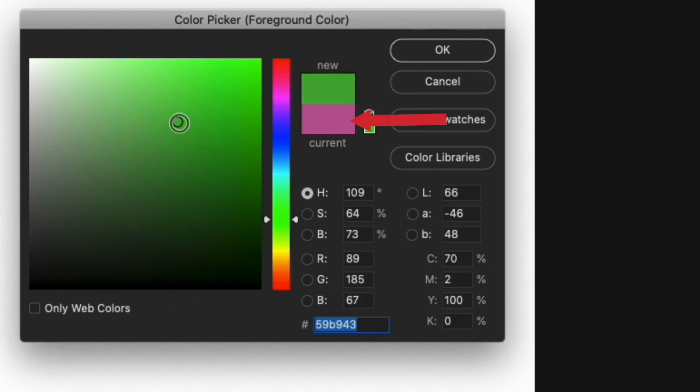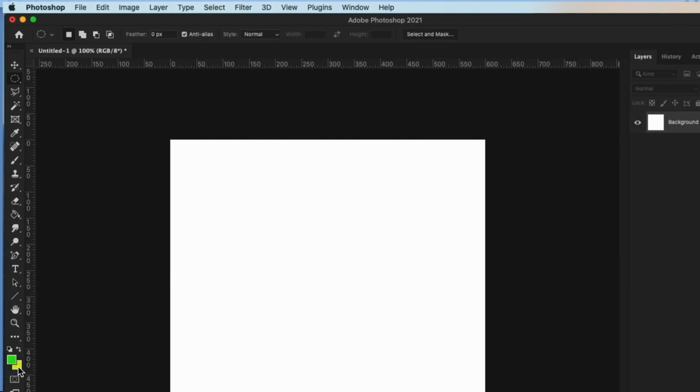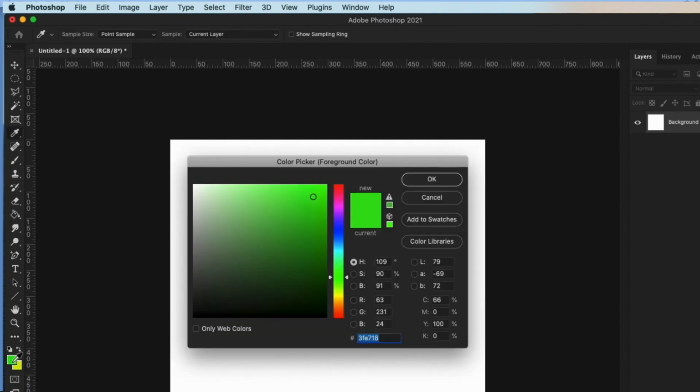The section on the bottom, right above the word current, is the previous or the original hot pink that we had chosen. Well, I guess it's not hot pink, but a pink. So it's the original pink that I have selected. And I can stop right here, and I'm going to press OK. And as you can see in my foreground right here, the foreground did change to that green that I selected. So I'm going to go ahead and click this again.